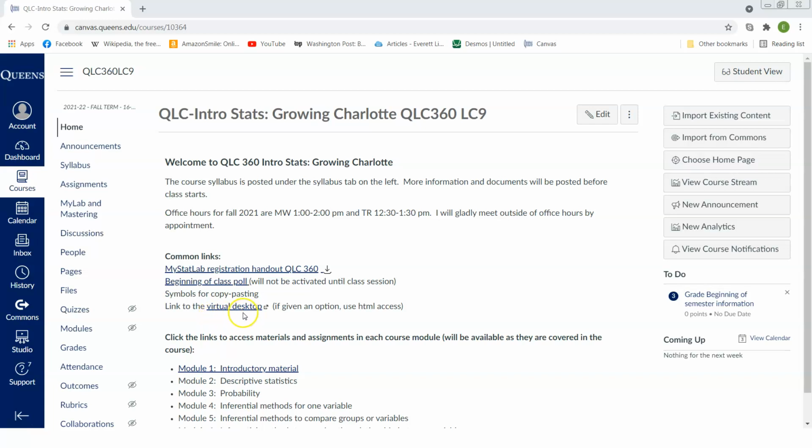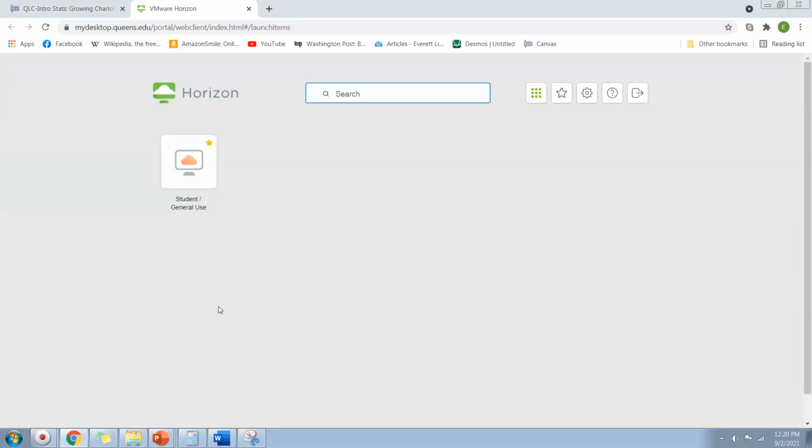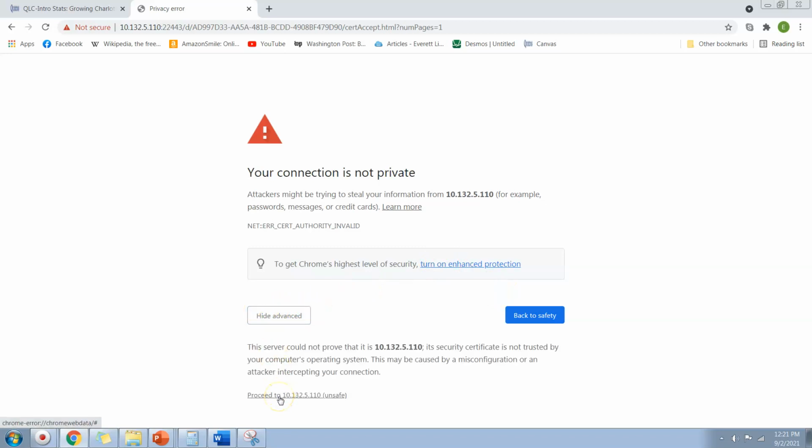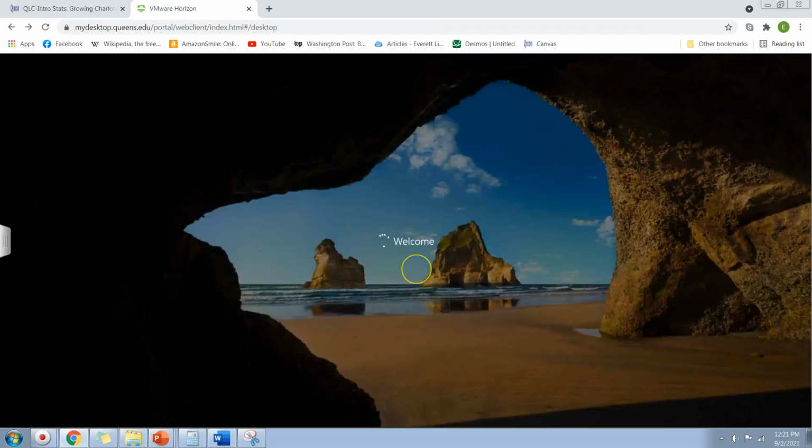The virtual desktop, I've got a link to it on our Canvas page. You can click there, or you can just go to mydesktop.queens.edu. I was logged in here a minute ago, so it let me skip the login screen, but you log in using your Queens credentials. So we're going to go to Student General Use, and it always does this to me. No matter how many times I sign in, it tries to tell me I'm doing something dangerous, but I'm not.